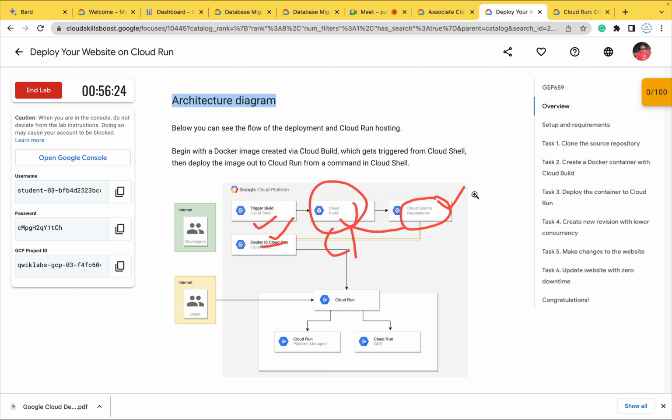The source repo is nothing but something like GitHub or GitLab. Google provides a version control that is called Cloud Source Repositories. I hope you understood. Okay, so now after the code is pushed to the version control, then through Cloud Shell I'll deploy the code into Cloud Run, right?